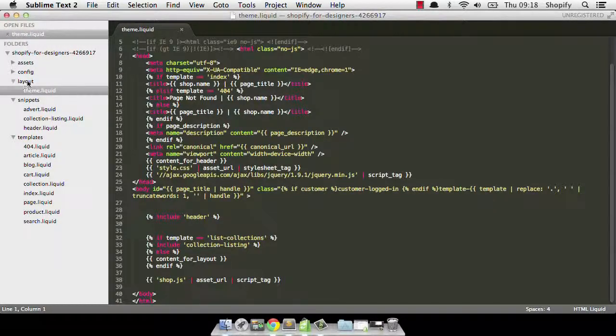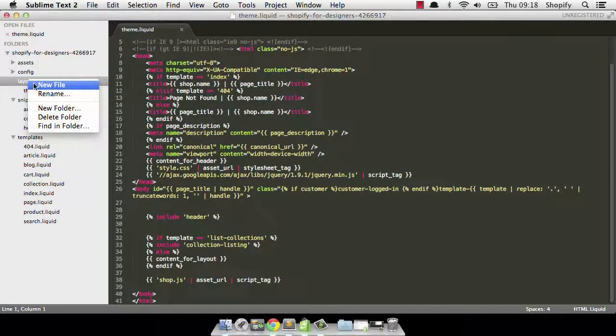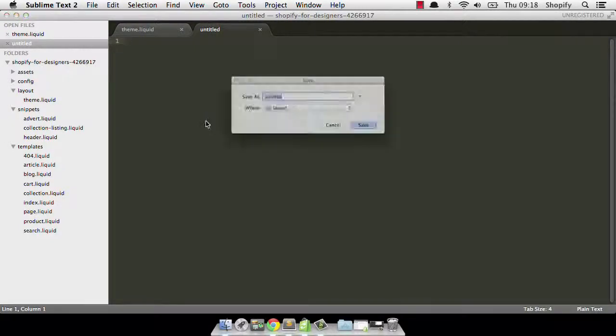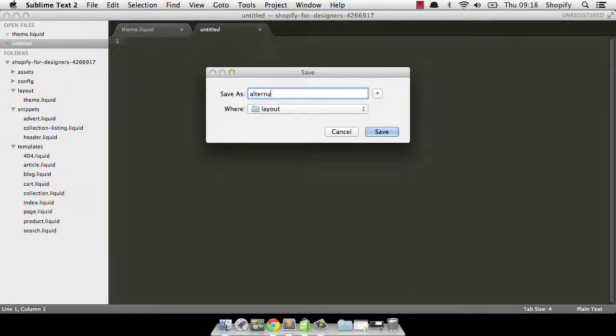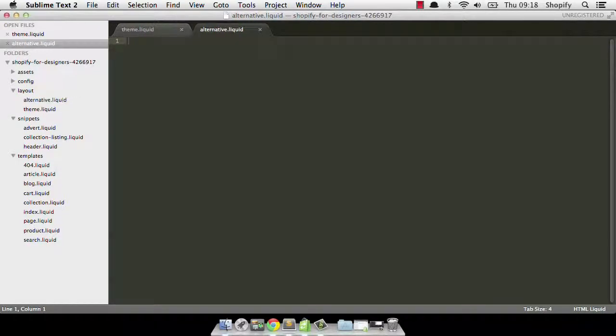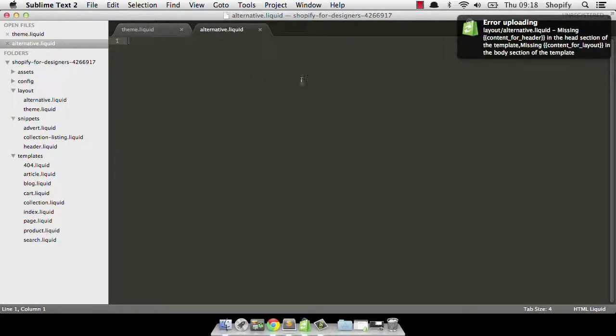So the first thing I'm going to do is create a new file in my layout folder, and I'm going to save that and call it alternative.liquid. Now we do actually get an error from the theme sync tool here because we haven't included the content_for_header and content_for_layout output tags that are required for a layout file to work. But we'll remedy that right away.